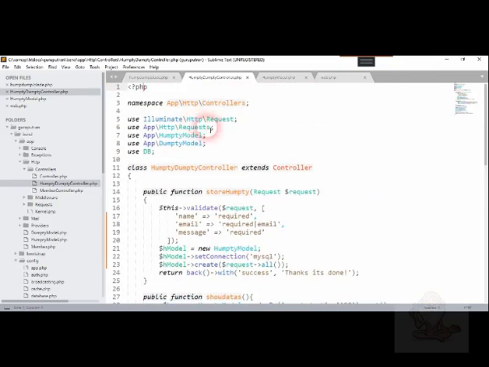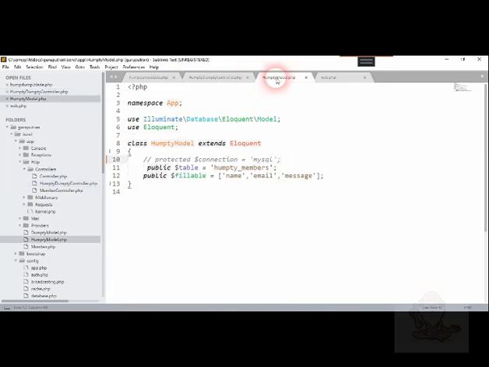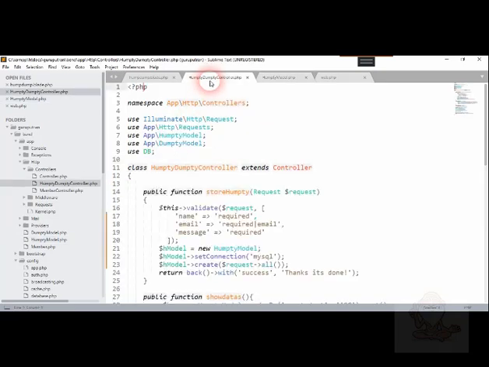So remember that when we go into the Humpty model, we are changing it to Humpty model extends Eloquent, and then we need to add use Eloquent here, because this is a special requirement for handling multiple databases with Laravel. And then we have to import the Humpty model and the Dumpty model.